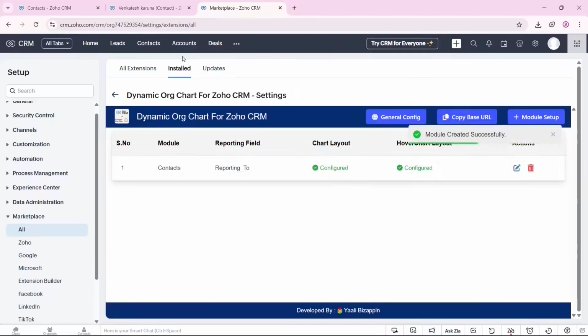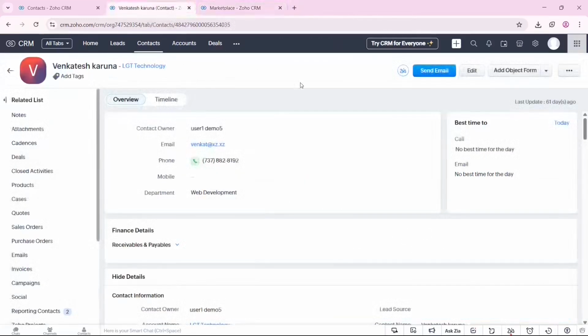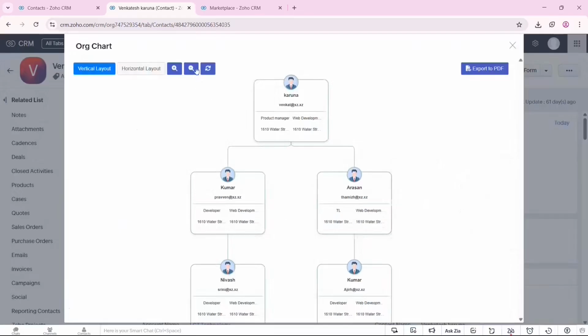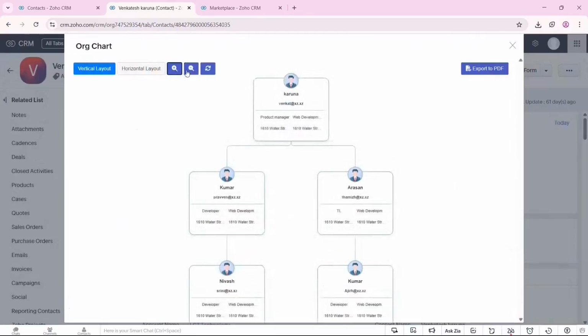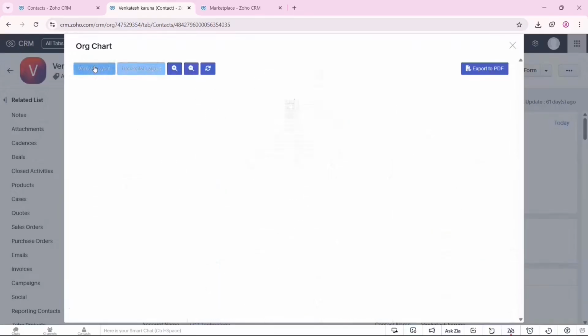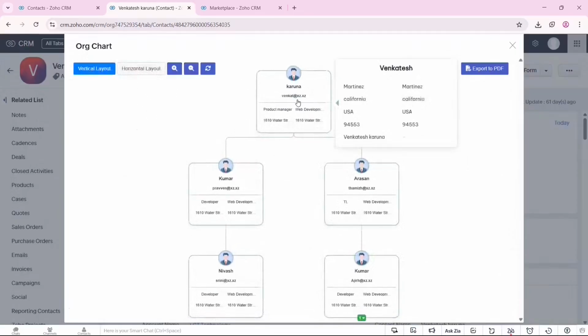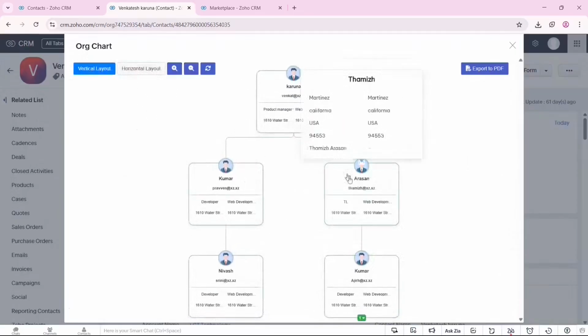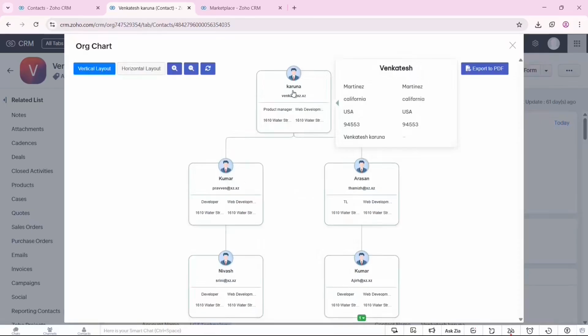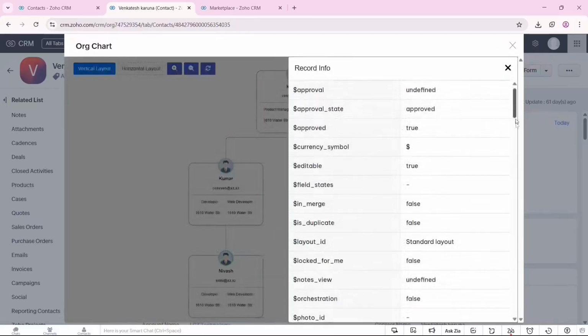Now that your setup is ready, open a record from the configured module. On the detail page, click the org chart button to launch the widget. You can zoom in, zoom out, and switch between vertical and horizontal layouts. Hovering over a node reveals the extra fields you added earlier. Click any node to view full record details in the side panel.